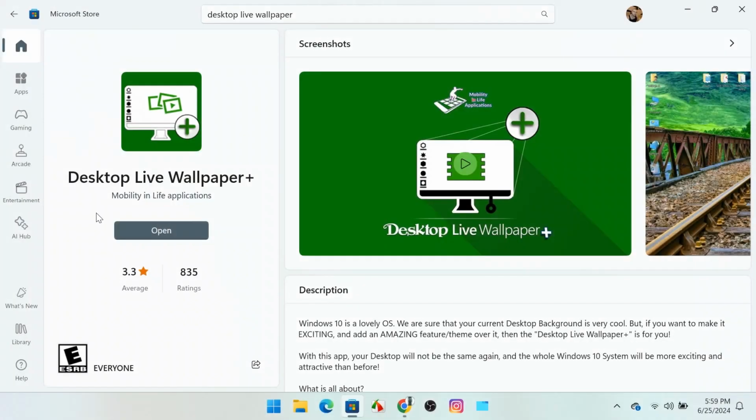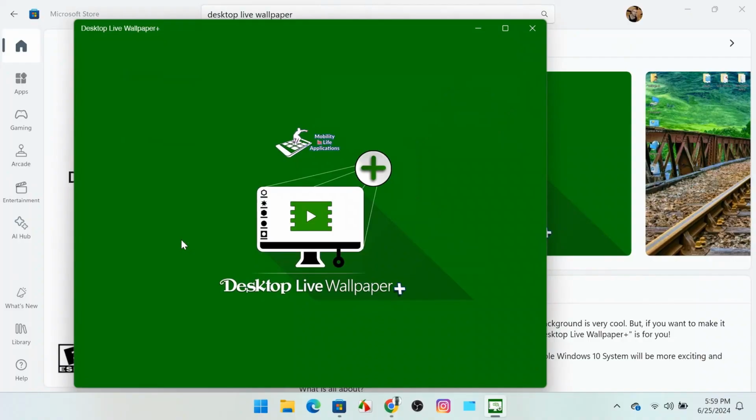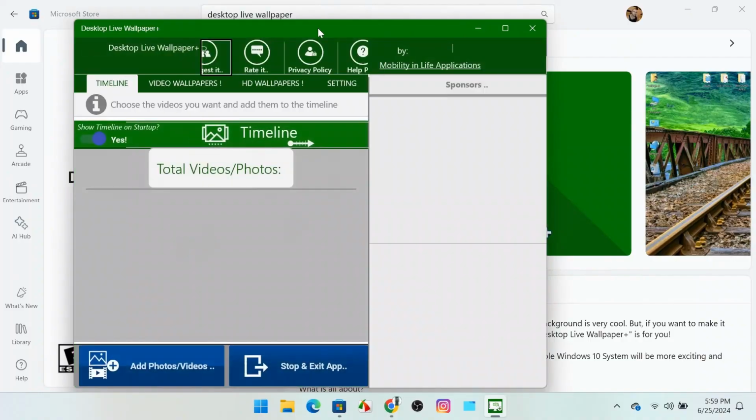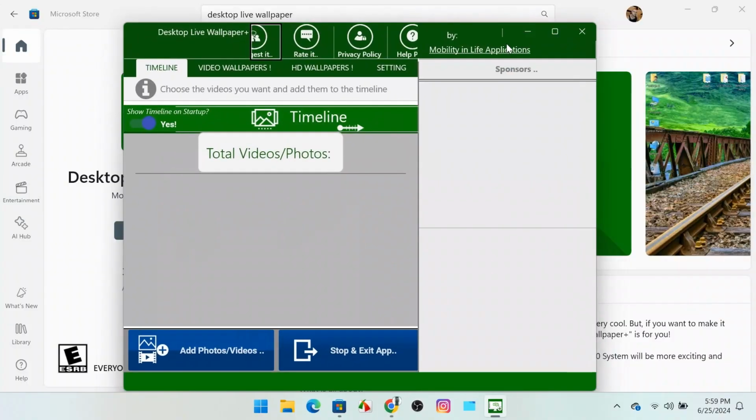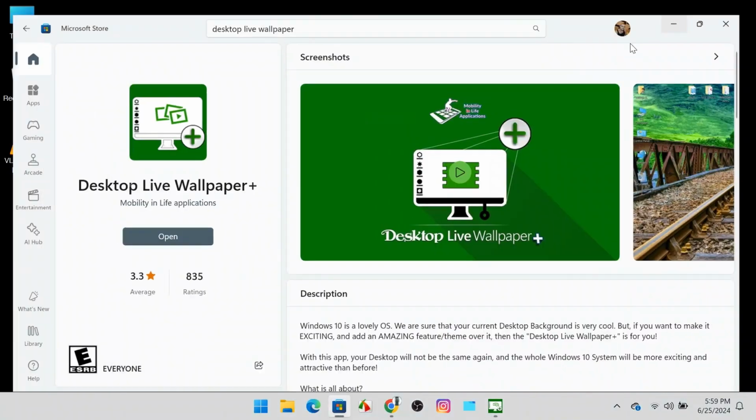After installing it, here you will get an option called open. Just click on open. And now here the desktop live wallpaper is set. Now I will show you how you can set up live wallpaper from here.